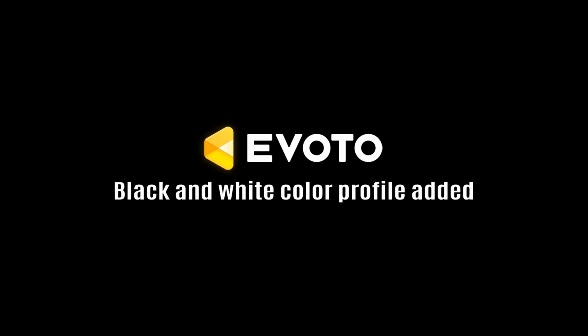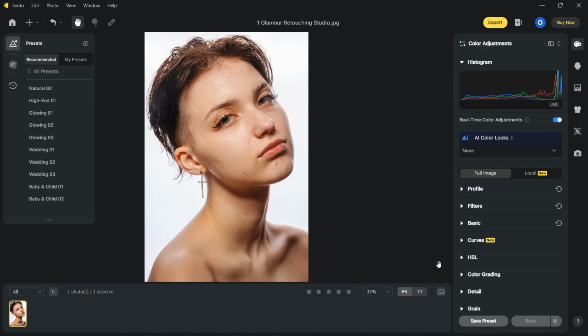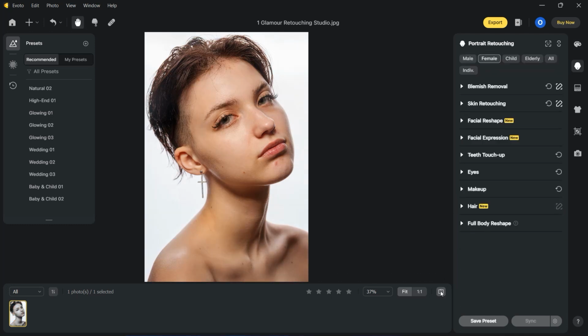Evoto AI now supports black and white color profile. So if you like converting your images to monochrome or black and white, then this feature is for you. Okay, let's check this feature out. So we have our image right here. Then we go to the color adjustment section. And when we click profile, there is now the black and white option. This feature is pretty much straightforward.